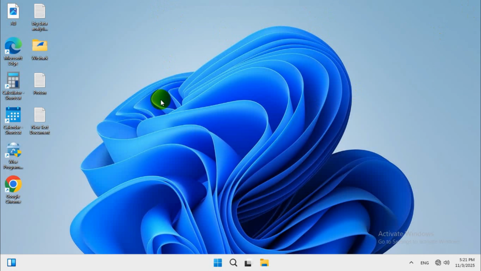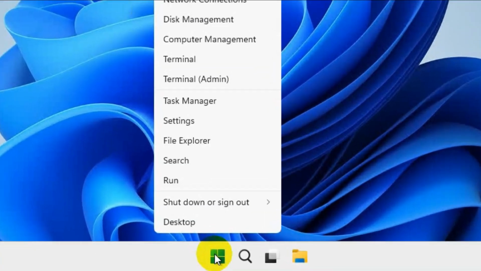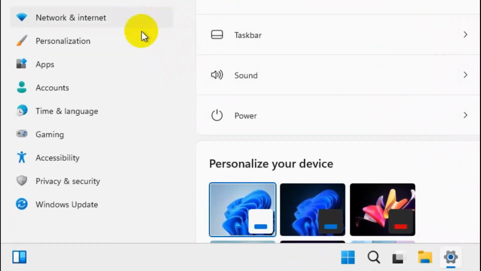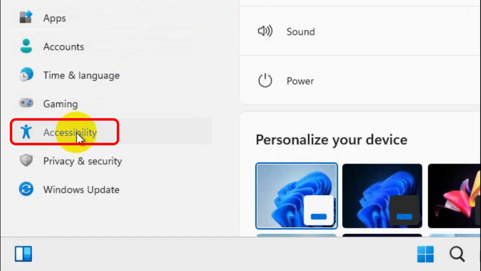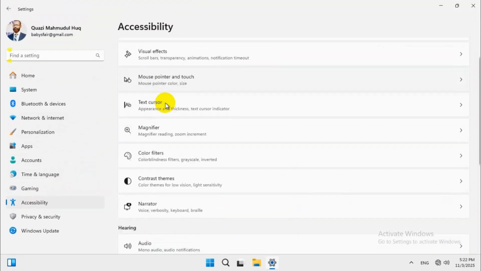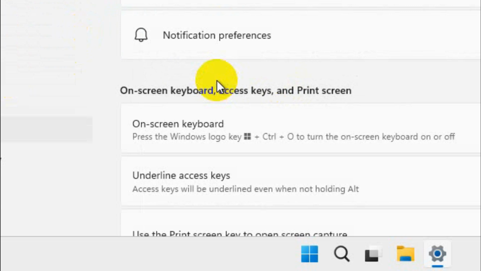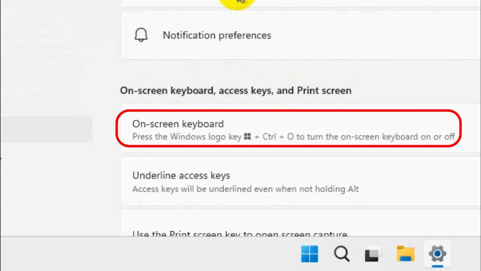First method, right click on the Start menu, click on Settings. In the left menu pane, click on Accessibility. Scroll down. Here you will find Keyboard. Click on Keyboard and you will find the on-screen keyboard here.